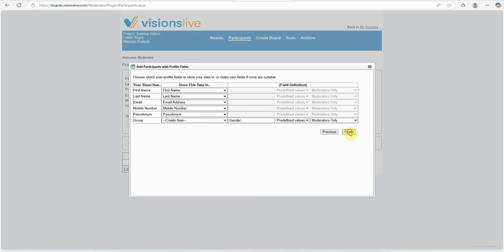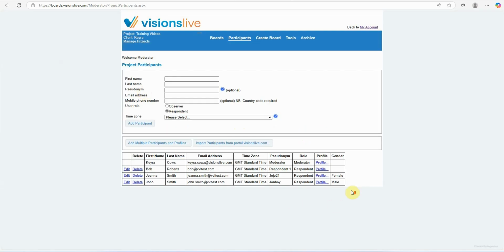Once done, we click Finish and then Close. The respondents will then have been added at the bottom, and it will have added the field at the end and categorised them into the necessary groups.